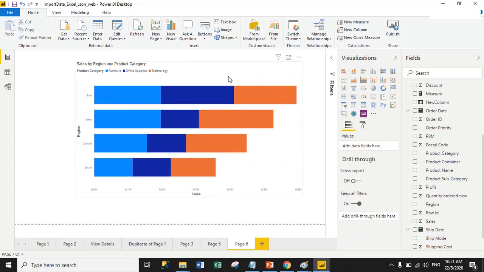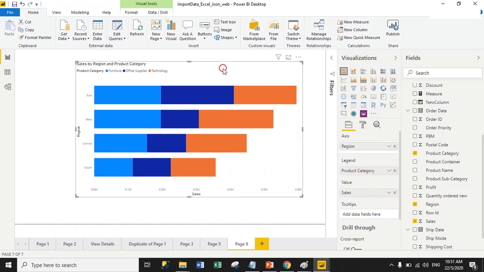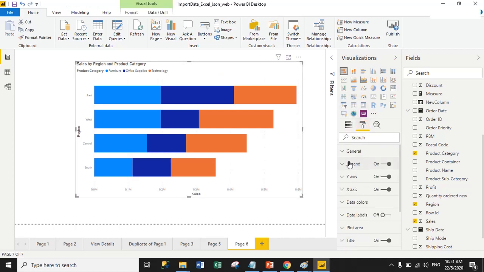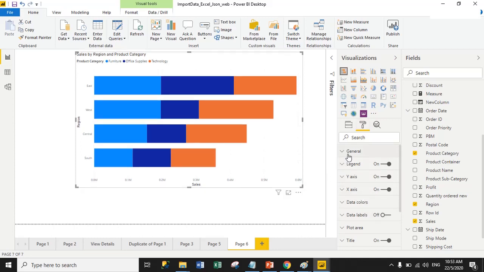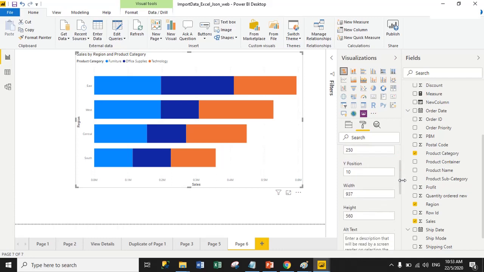Now we will set font size and font family for the stack bar chart. So for this, just select the stack bar chart, go to the format tab, and here we have different properties. You can see here general, legend, y-axis, x-axis, data colors, and data labels. Using the general property, you can manage x position, y position, and height and width for the stack bar chart.